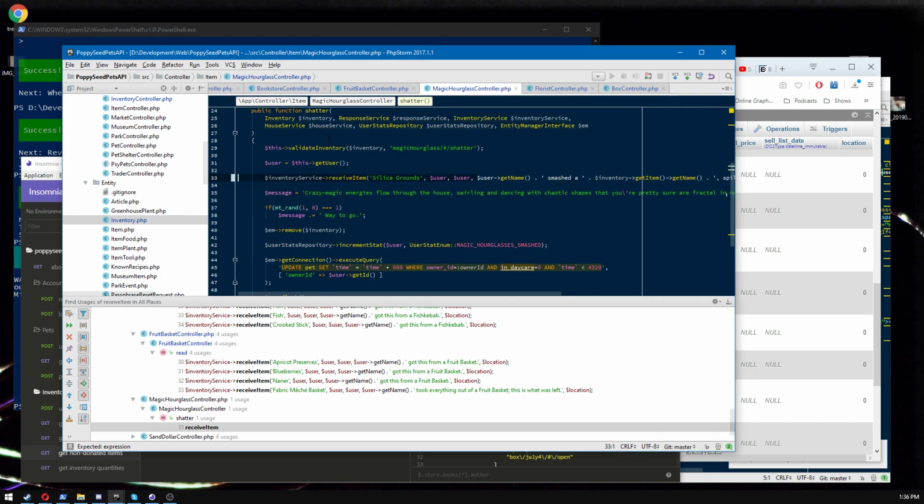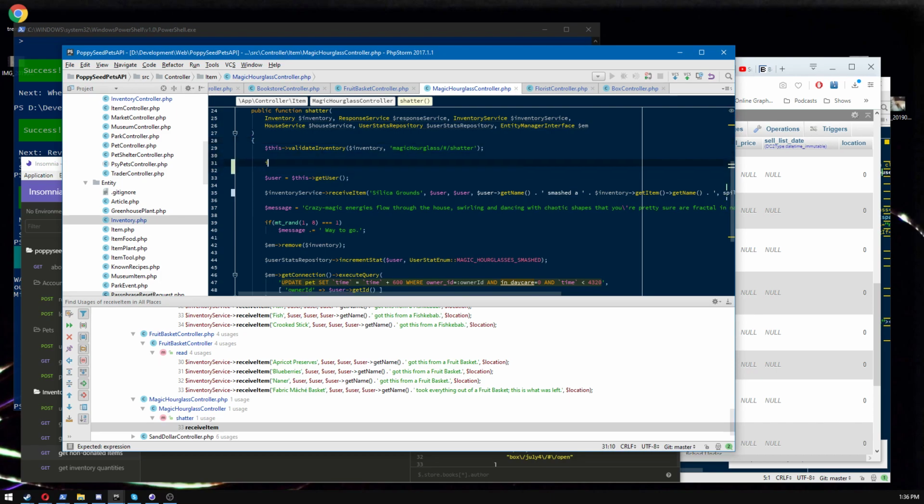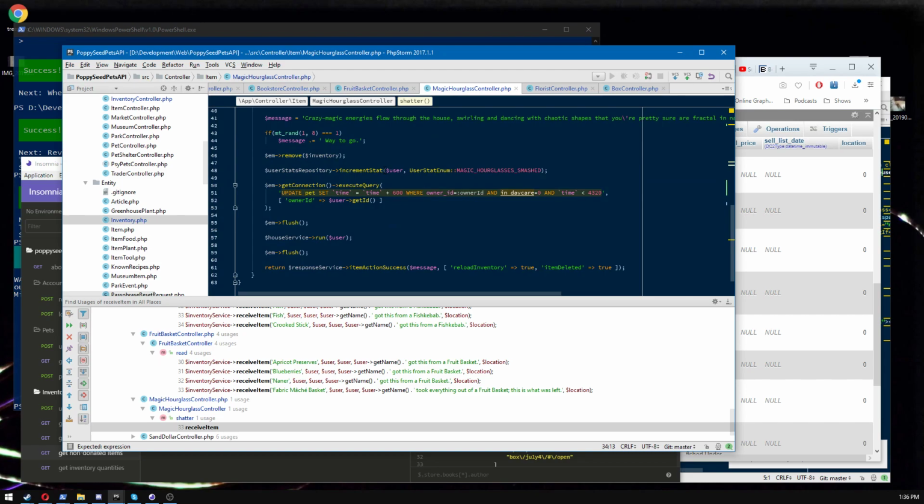So this is interesting. The crazy magic energies flow through the house, swirling and dancing with chaotic shapes you're pretty sure are fractal in nature. I don't think I want you to open this item if it's not in the house. So let's change that. If inventory get location doesn't equal location enum home, then we're going to return something different.